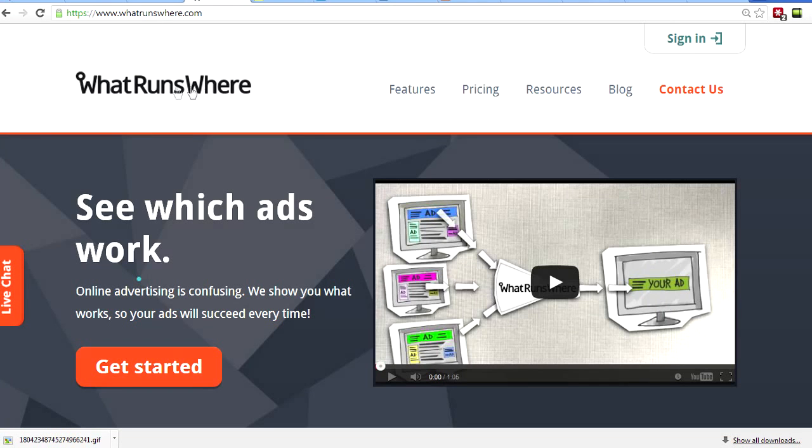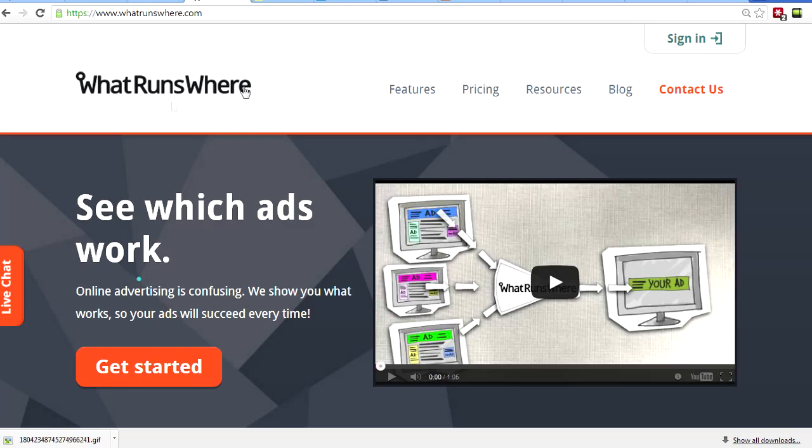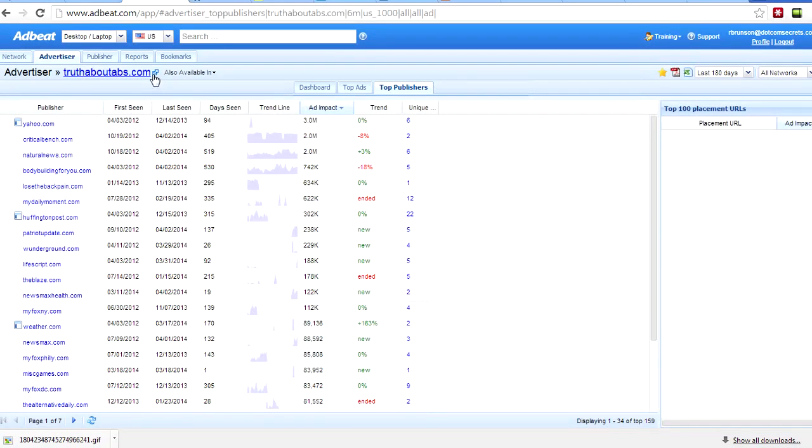What Runs Where is another service that's very similar to AdBeat, and we kind of rotate through back and forth with both of them. They're both very similar. They give you similar results, so you only need one or the other. You don't really need both. Right now, AdBeat's the one that we're primarily using.